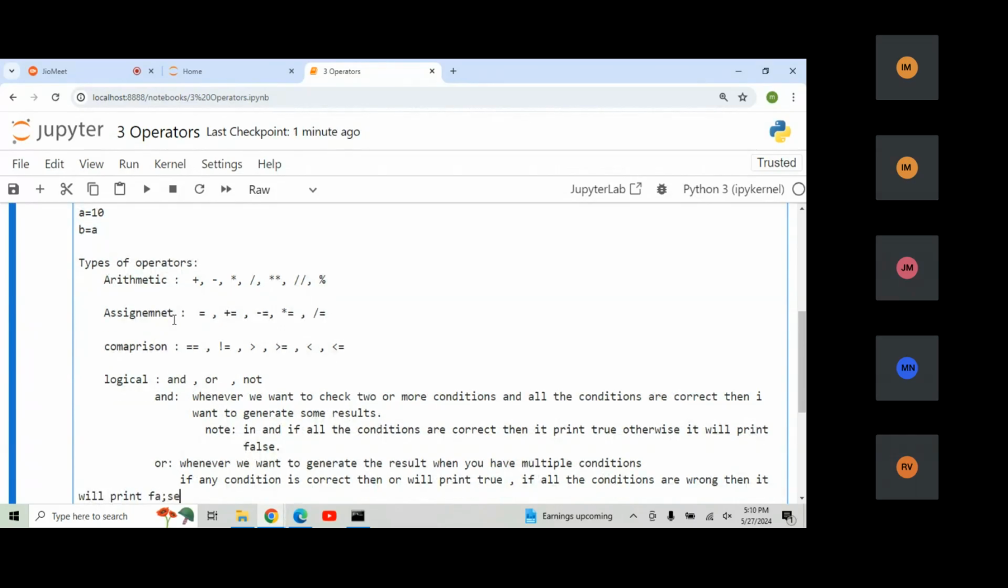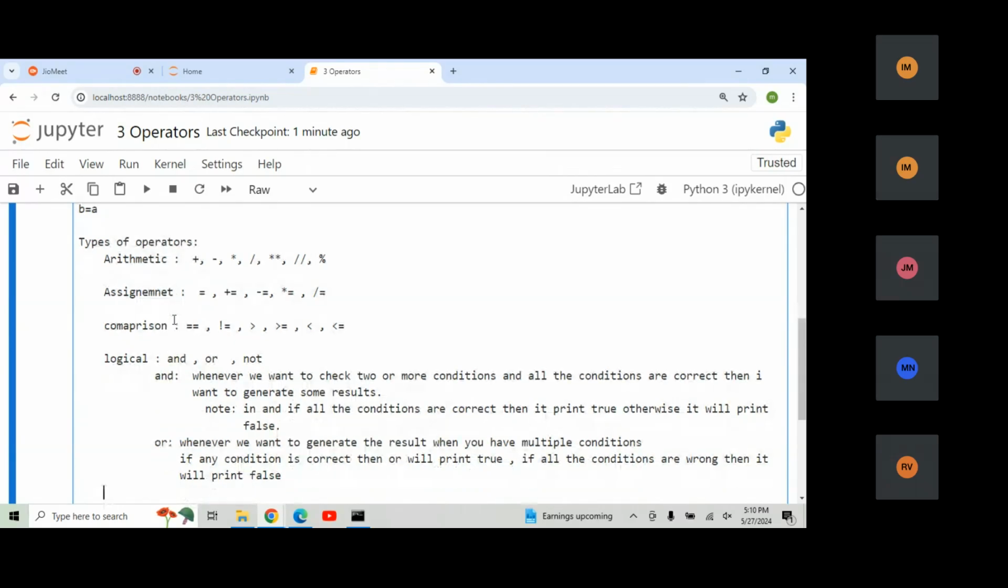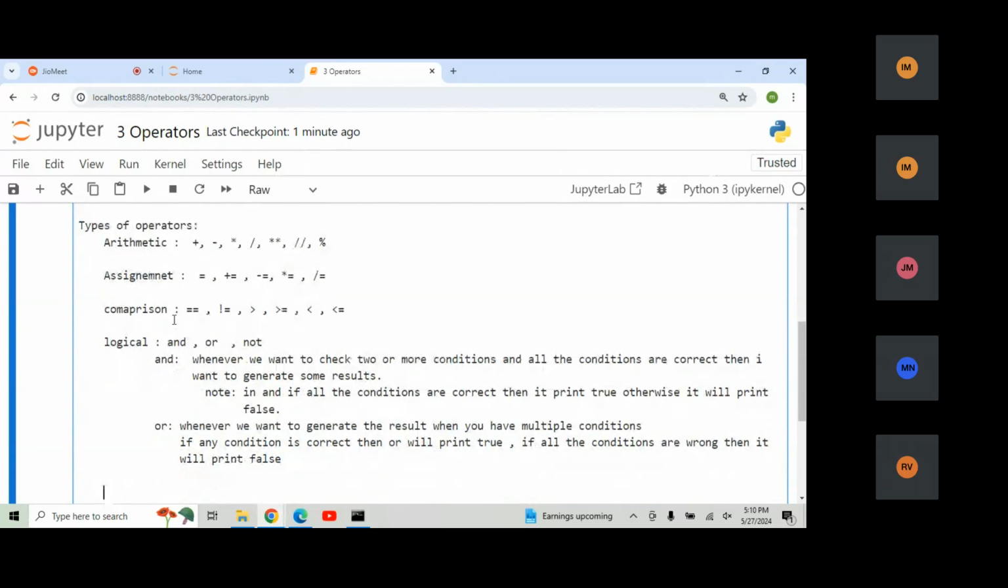So there is a difference between the AND and OR. In AND, however many conditions you have added, all the conditions must be true. In OR, if any one condition is true, that's enough. Okay. Next we have NOT.